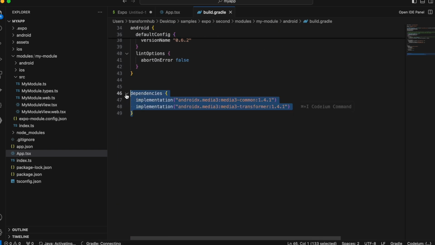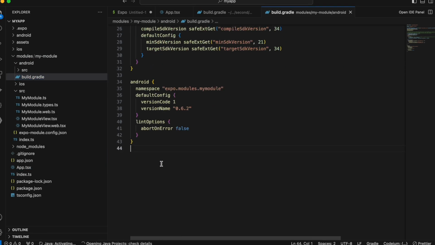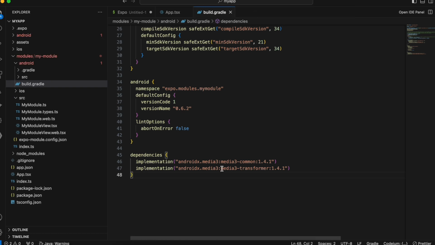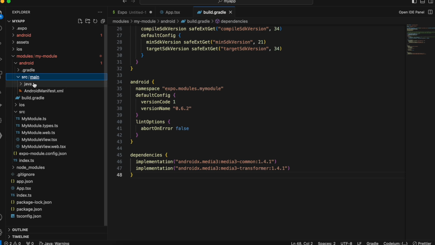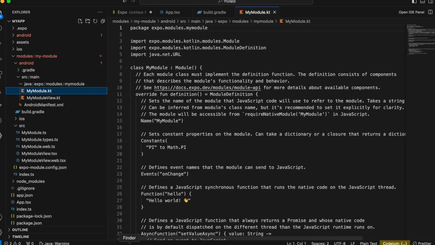So basically what you will have to do is go to the Android folder of your my module, go to build.gradle, scroll down, and paste it over here. So basically we are including these two dependencies. This will help us to transform the video. So these two dependencies are very important. These are the Media3 transformer dependencies.